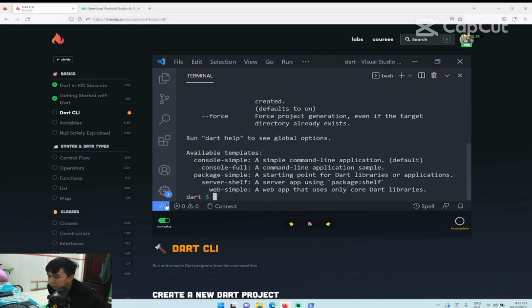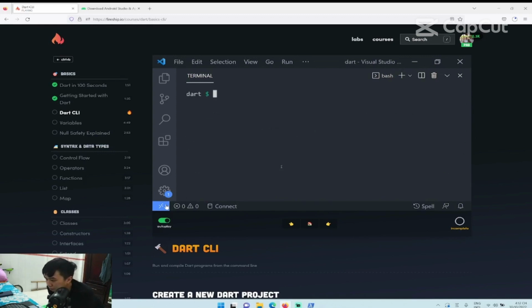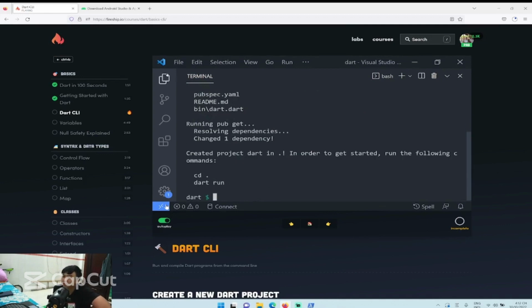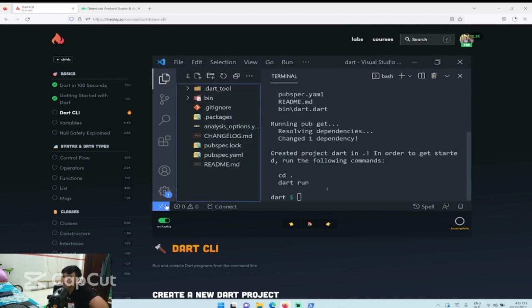In this course, we'll be building a simple command line app. So to facilitate that, we'll use the console-simple template. The command is dart create -t console-simple, followed by the name of your application. That creates a new app in a subdirectory, or if you want to add the app to your current working directory, you can use a period as the app name, and then use --force to force it to create the files in the current working directory. Just be careful with that and make sure that you are in an empty directory.